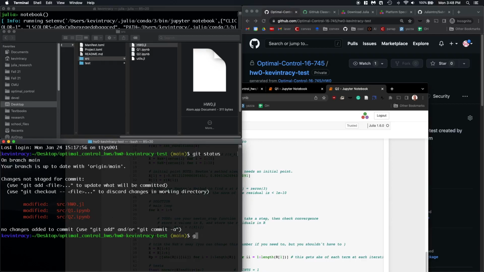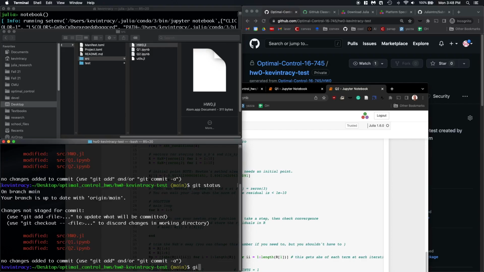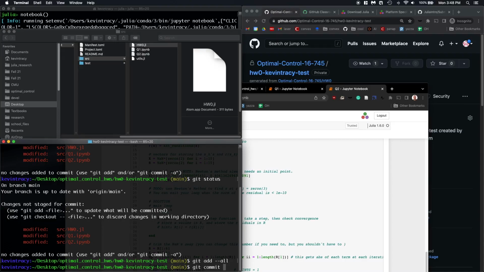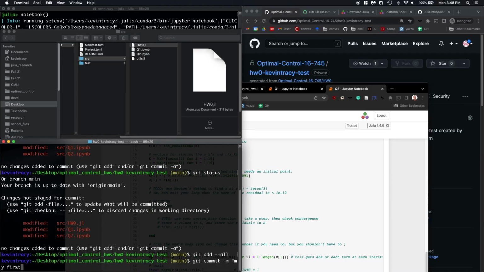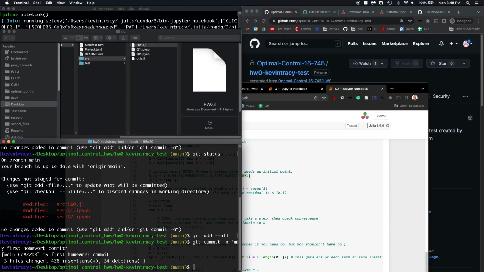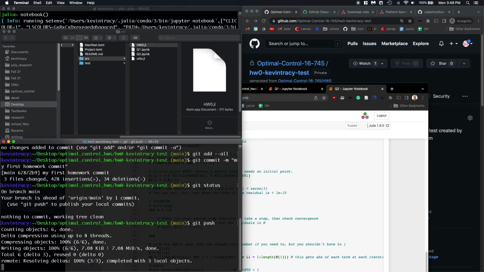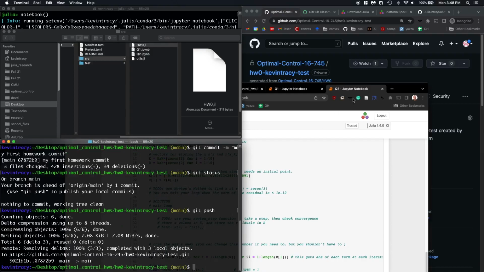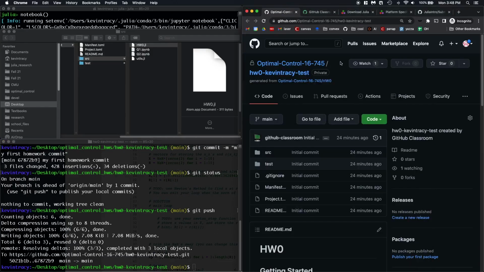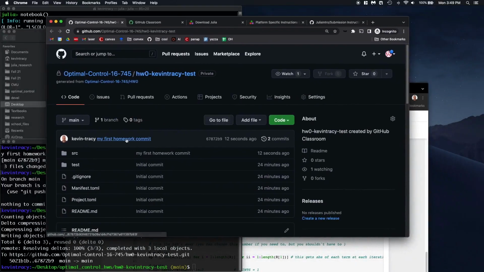So we're going to do git status to make sure everything still looks good. Git add all, git commit, and this is just me adding a commit message: my first homework commit. Git status, git push. So now I push it to main. And if I go over to my actual repo and reload this, what you'll see is that I just had my first commit over here, my first homework commit.